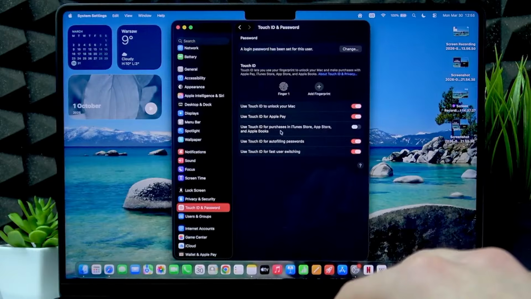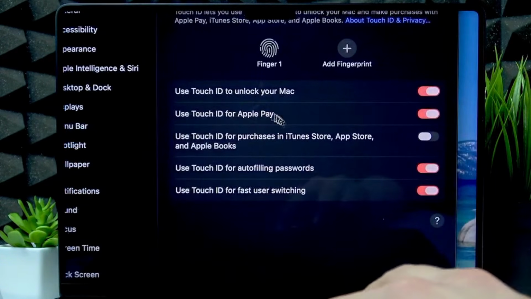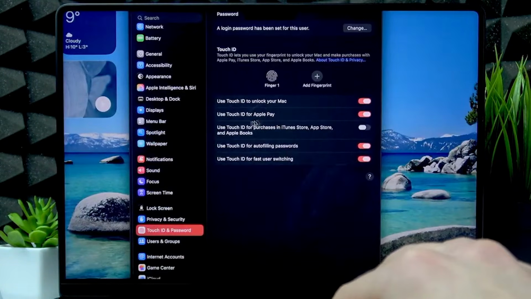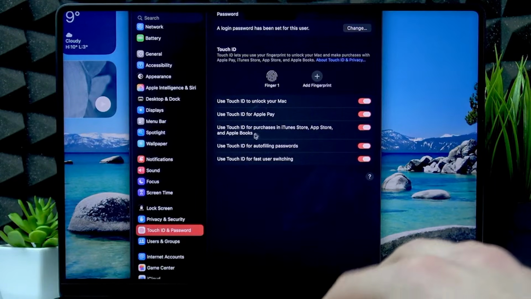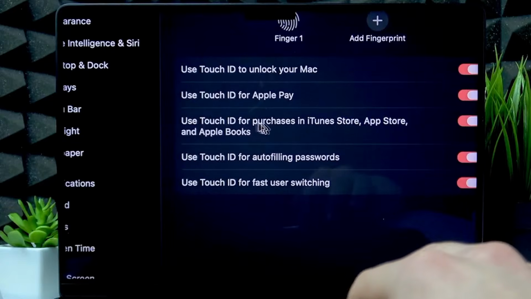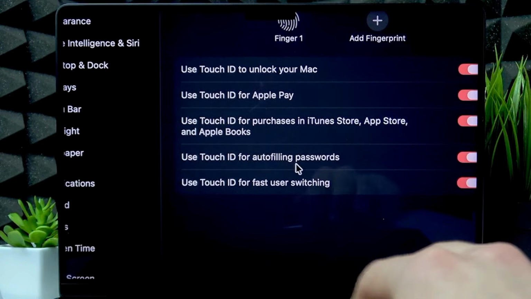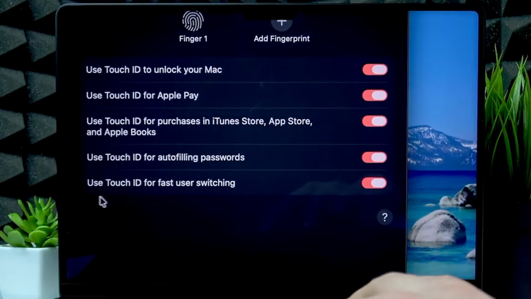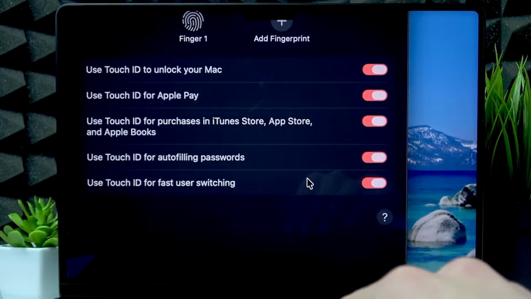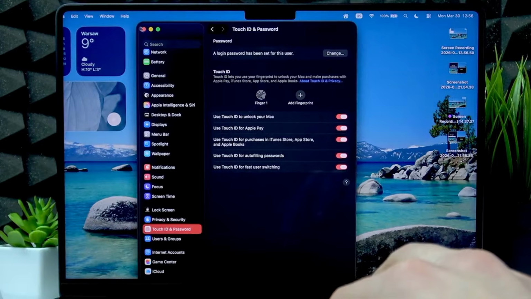Then Touch ID for Apple Pay is not directly for purchases from Apple stores, but it's using your Apple Pay cards. And later we have the option that we can enable to use Touch ID for purchases in the iTunes Store, App Store, and Apple Books Store. And then the Touch ID for autofilling passwords and for fast user switching. So just enable the features that you want and disable the ones that you don't.